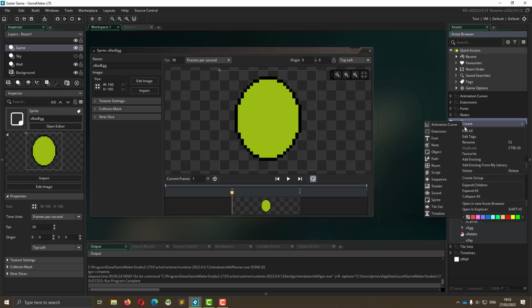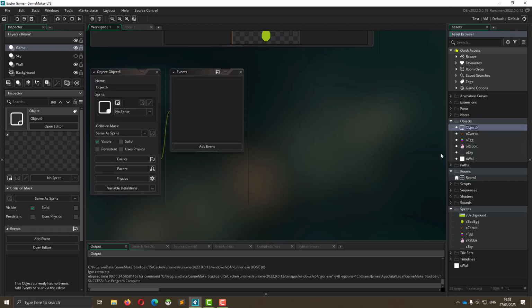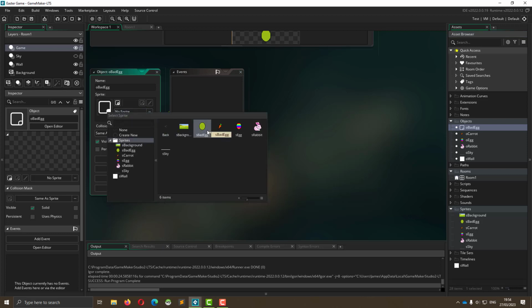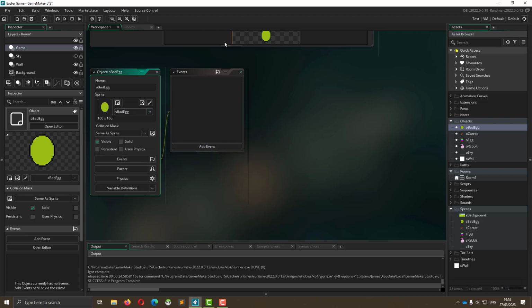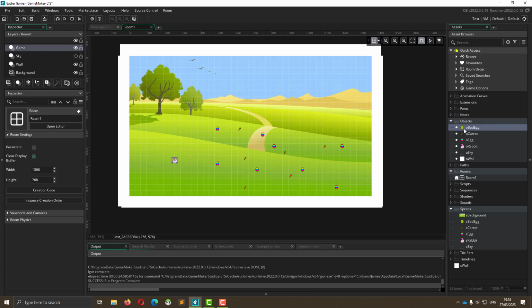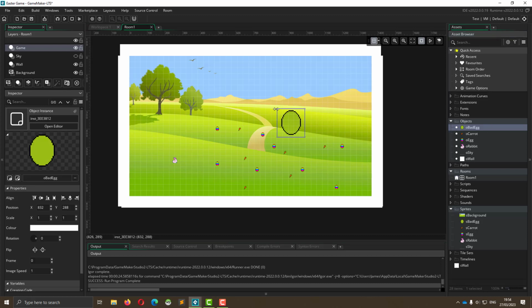So there it is. Now I need an object for it. So let's create an object and call it O for object, bad egg. Assign the sprite of my S bad egg and jump onto my room here and just drop one into place. Now the dimensions are different for this one, so I am going to shrink him down so he's a bit more in line with my other eggs. But as he is green, he's going to be a bit difficult to see on that background. So I'll drop him there.